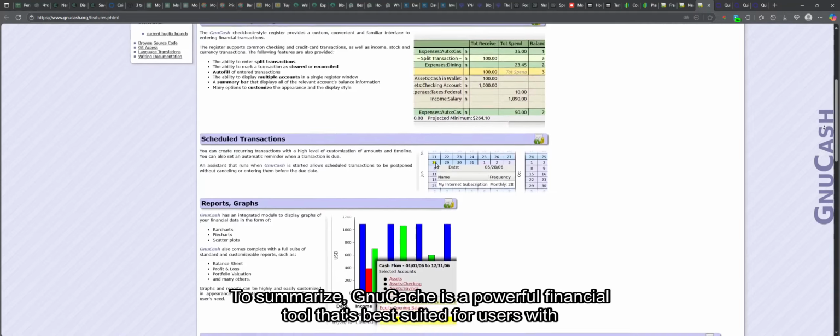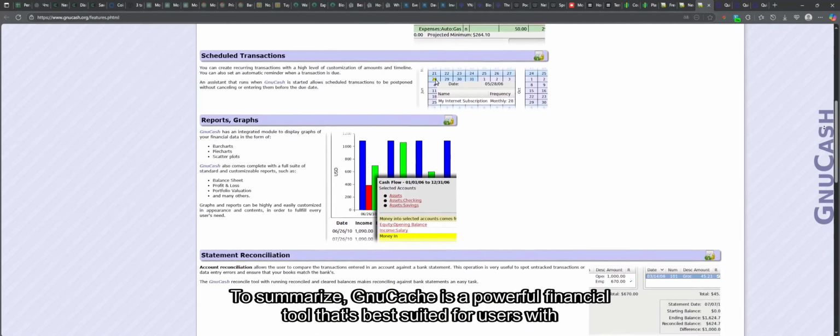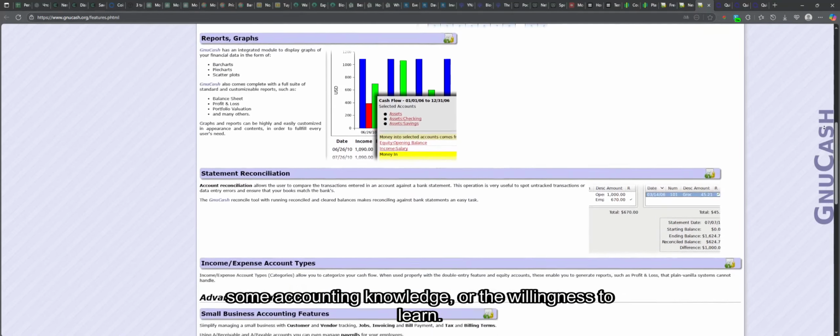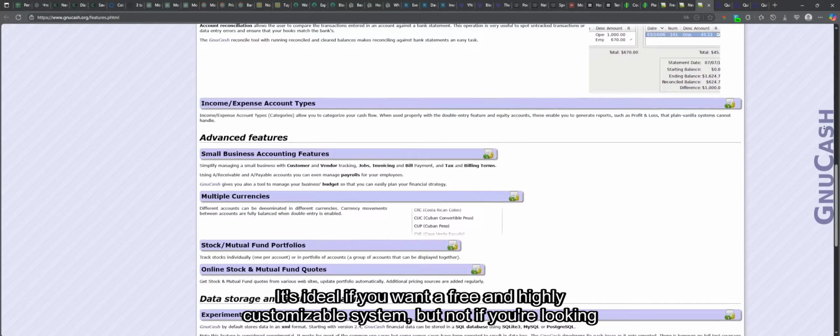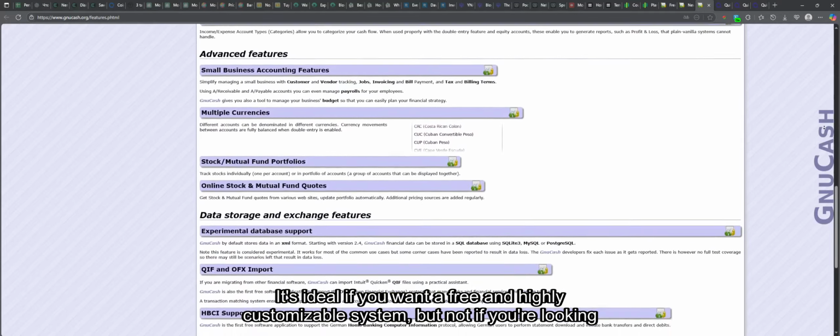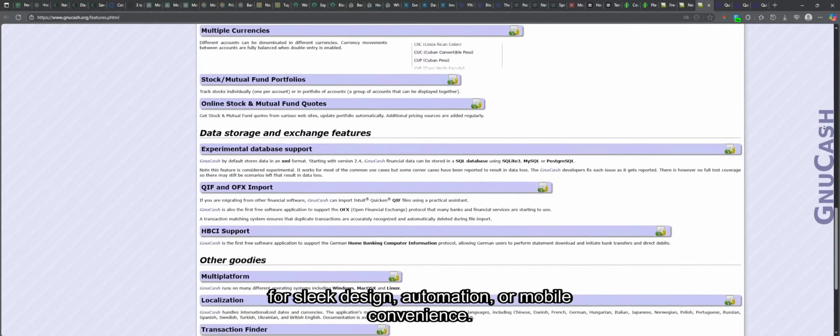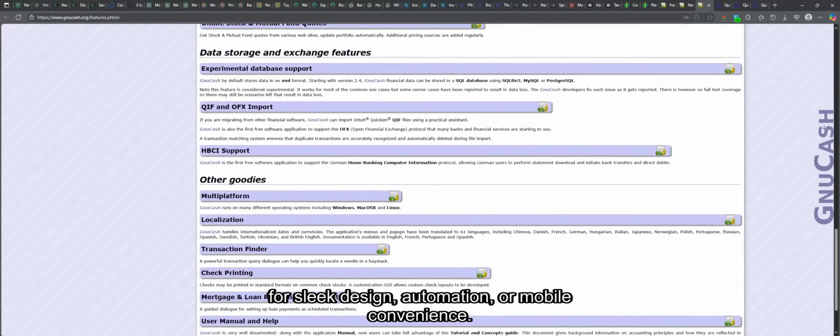To summarize, GnuCash is a powerful financial tool that's best suited for users with some accounting knowledge, or the willingness to learn. It's ideal if you want a free and highly customizable system, but not if you're looking for sleek design, automation, or mobile convenience.